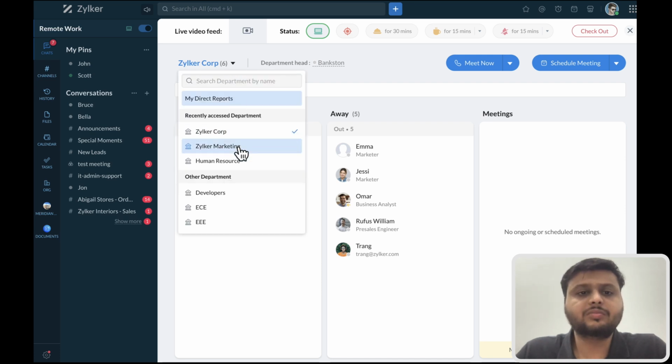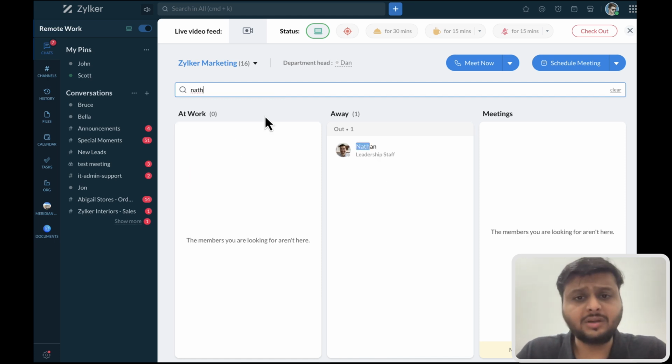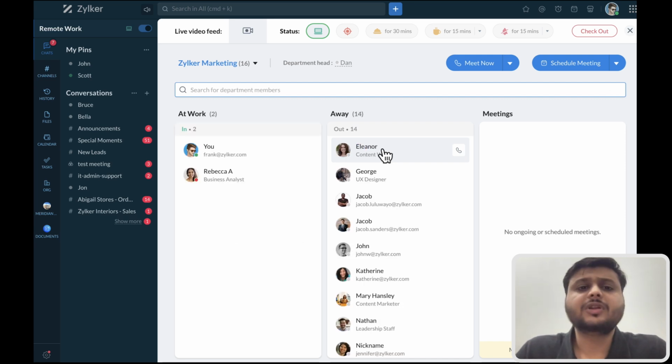Let me go back to Zilker Marketing. And we want to select specifically somebody from your organization, or rather your department. That's when search members by department works. For example, I've searched for Nathan, and I have Nathan here right at my fingertips to message. Now, we've understood how to search. There are a lot more things for you to explore in this.